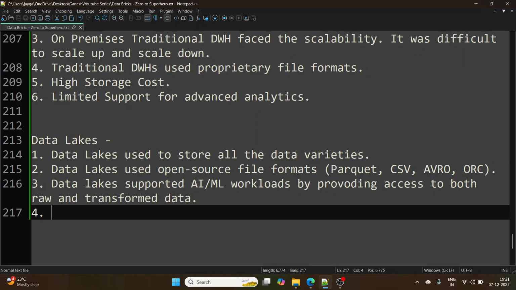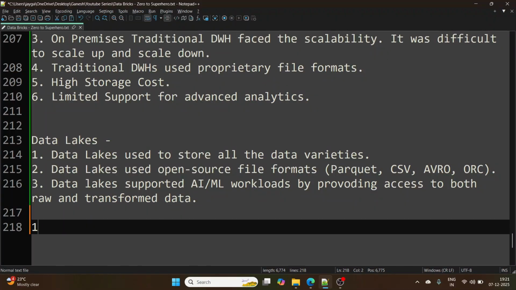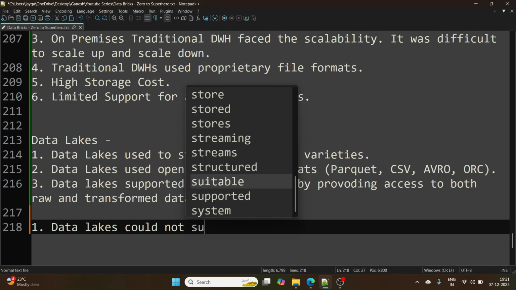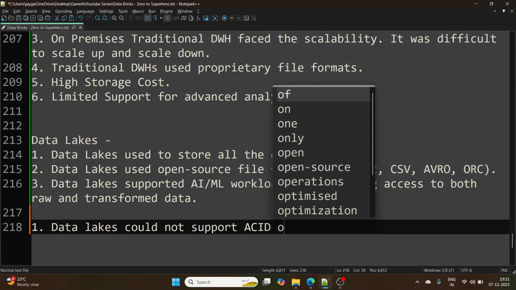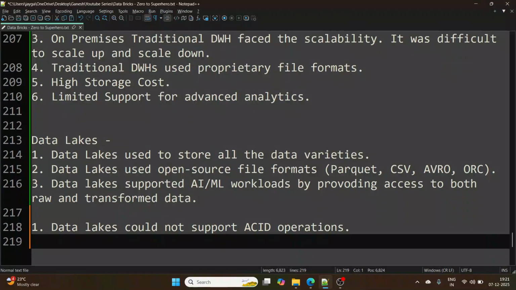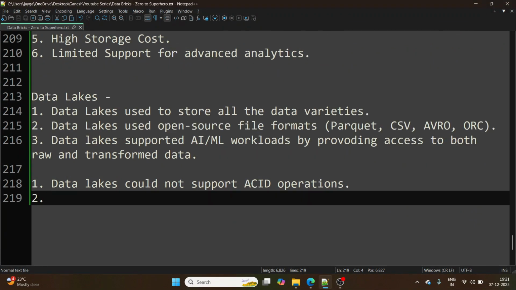But data lakes had a few disadvantages. What were the disadvantages? The first thing is data lakes could not support ACID operations. I mean, if you had to do some insert, some update, or some deletes, that was not supported by data lakes. Now, data lakes were also not supporting business intelligence reporting.